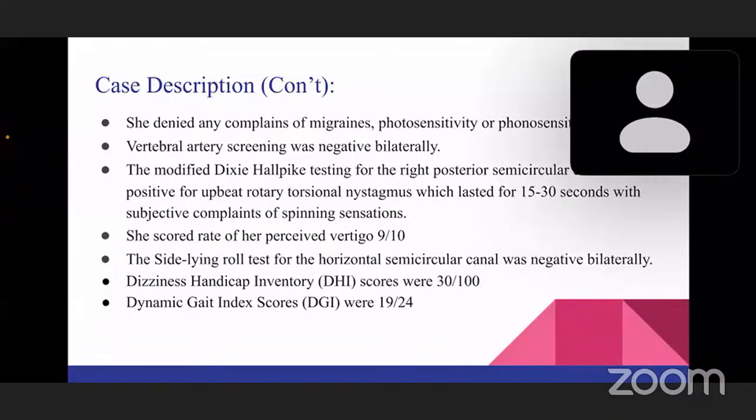Dizziness Handicap Inventory score was 30 out of 100, and Dynamic Gait Index score was 19 out of 24, which indicates a moderate fall risk.